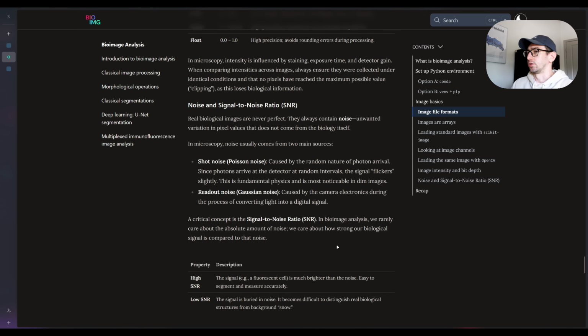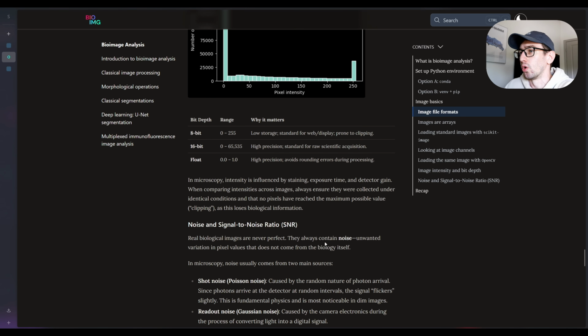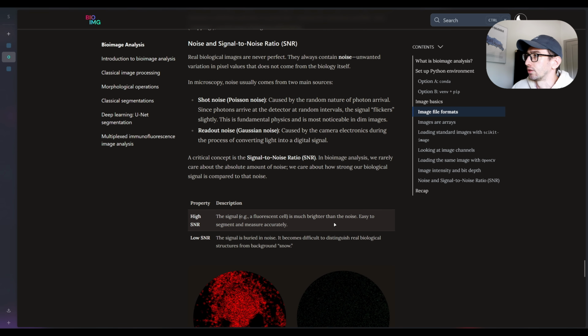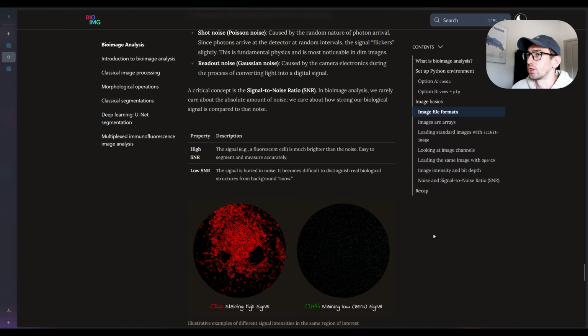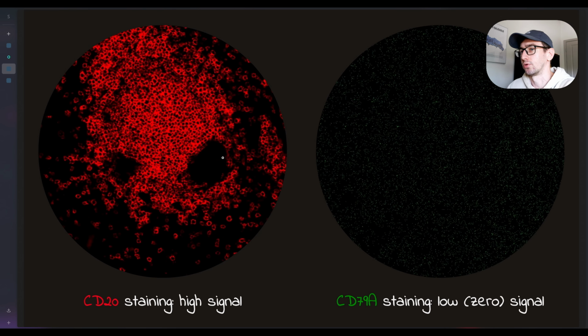Yeah, and also let's finish today with this part. I will very briefly go over the problem that we always have in imaging, which is noise, which comes from different types of sources. And usually you want, and I want, to have an image with a high signal-to-noise ratio. And here I provided two examples. On the left side, we have a CD20 protein staining.